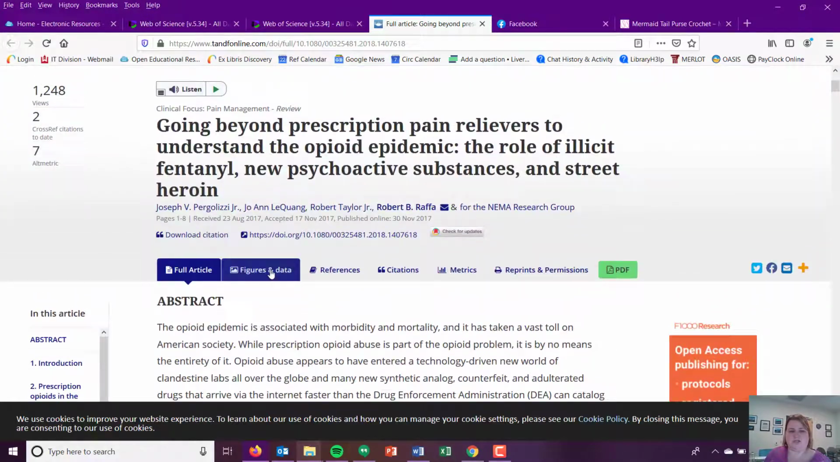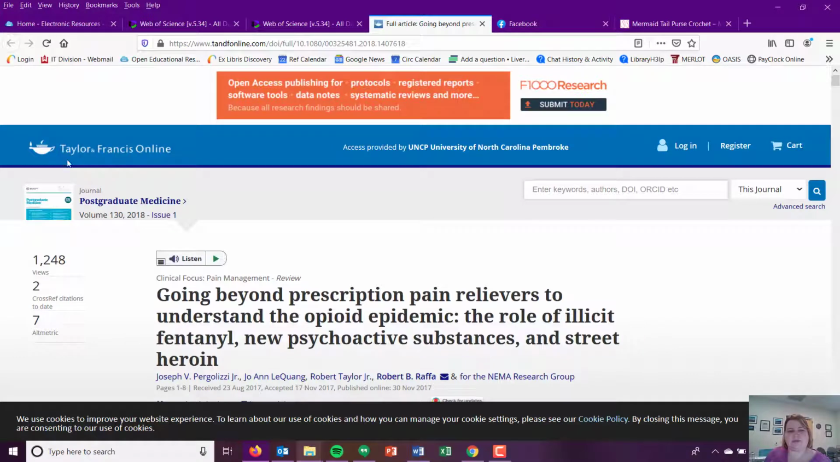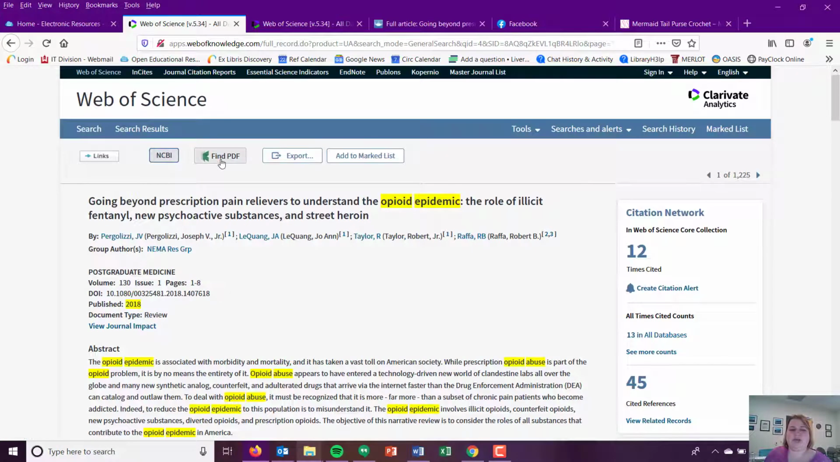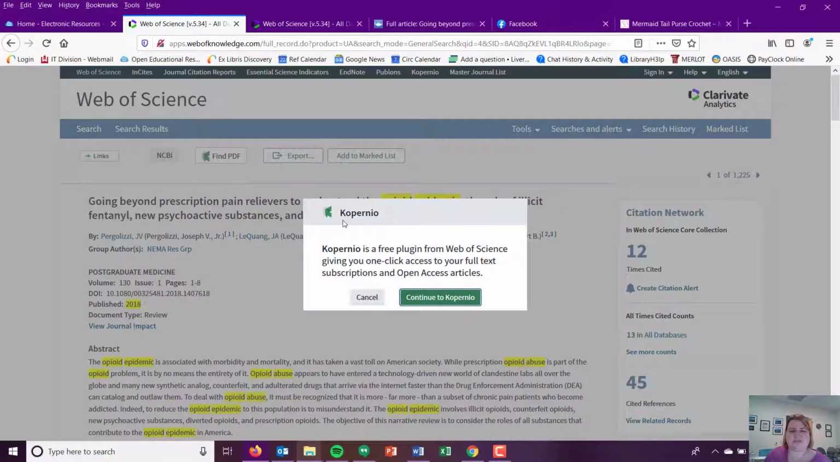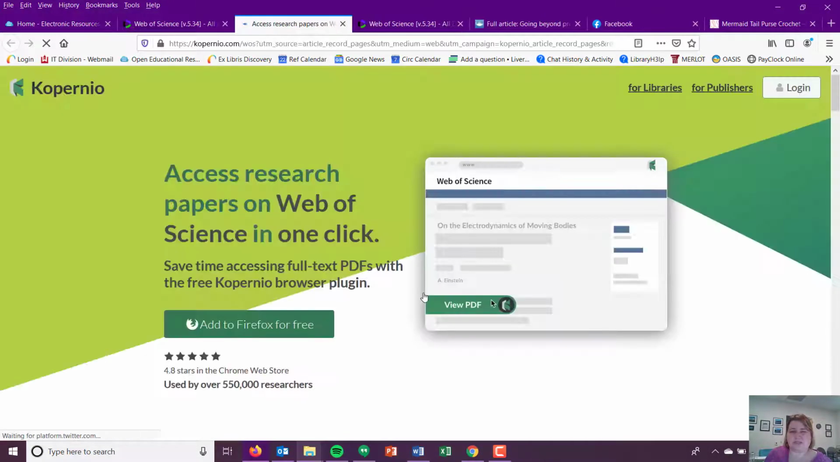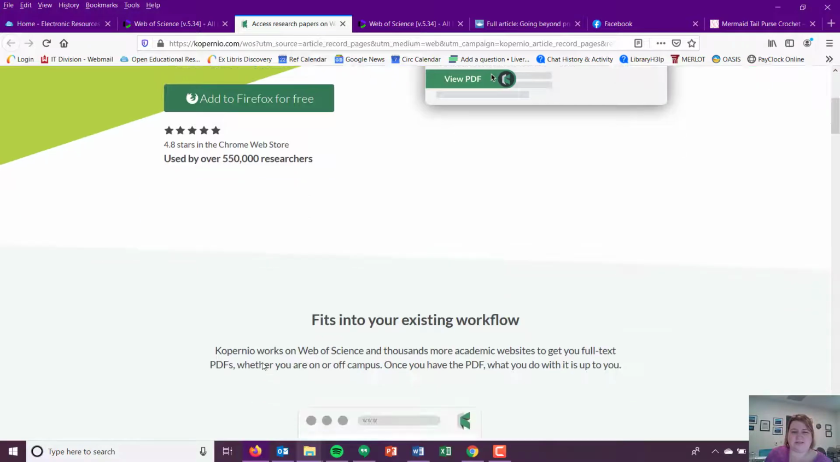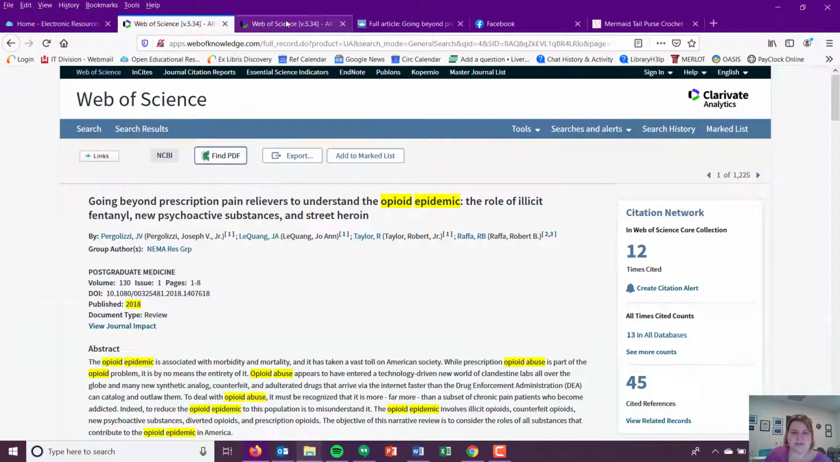You're getting this little menu across the top here with the PDF download option. Taylor & Francis is a pretty big publisher. We've talked about them briefly before. So you're getting that full text option. Other times you have this find PDF option. This uses Kopernio. Sometimes this works. Other times it wants you to pay for access. Not the best option. I don't like the Kopernio.